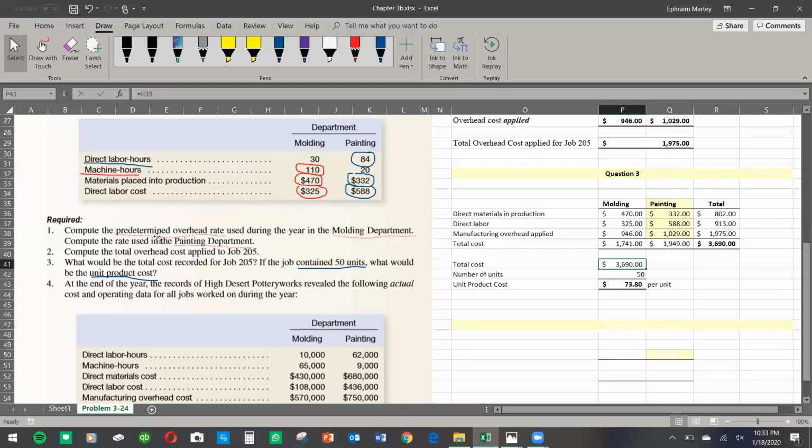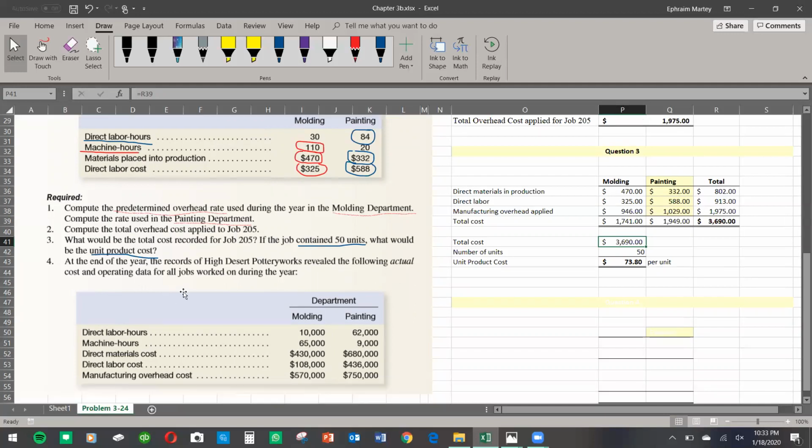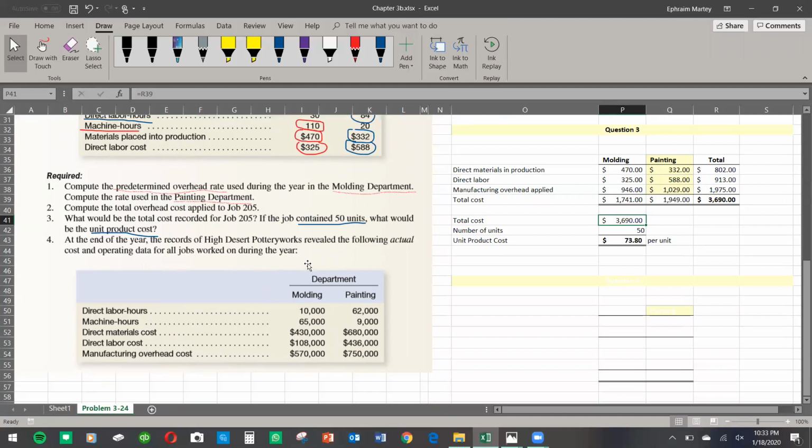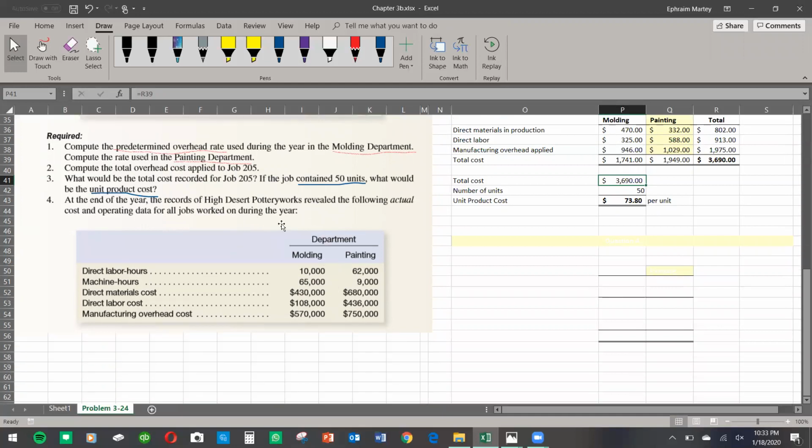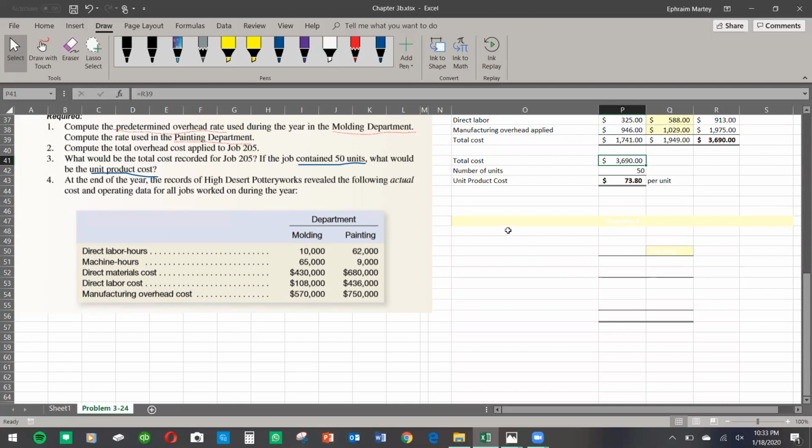So at the end of the year, let's pay attention to reading. At the end of the year, the records of the company reveal the following actual cost and operating data for all jobs worked on during the year. So this is what happened during the year. Now what we have been asked to do is to compare what we have applied to what actually happened.